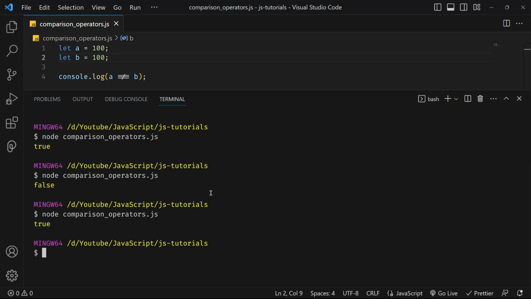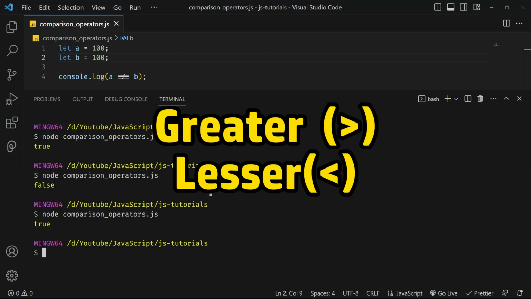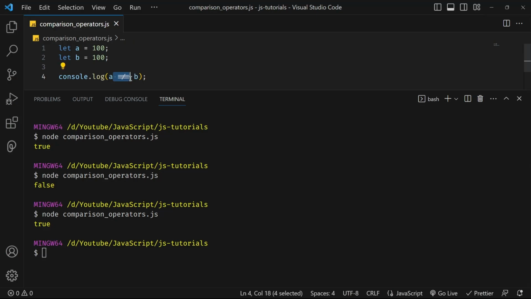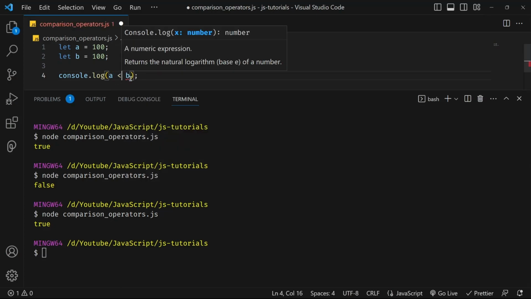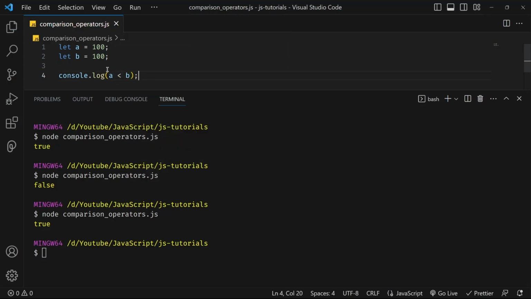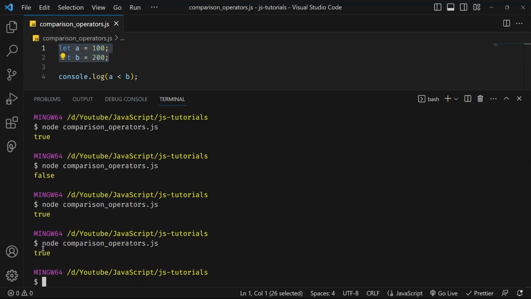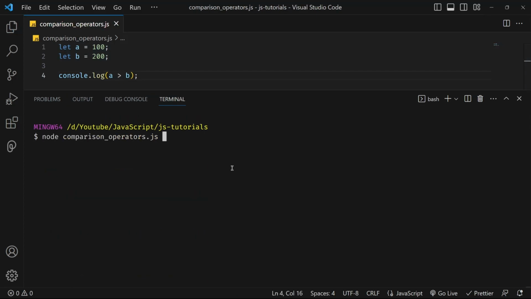The next operators are greater than and less than. I'm sure you guys have an idea about these, but I will still show it to you with an example. This checks whether A is less than B or not. If I have B as 200, in this case A is less than B, right? If I run this, we get true because A is less than B. Similarly, we have greater than, which checks whether A is greater than B or not. Here it is false because A is less than B.